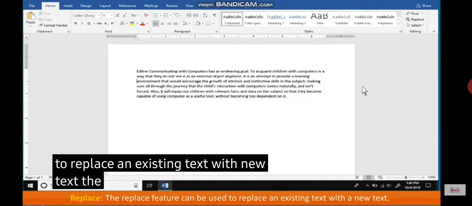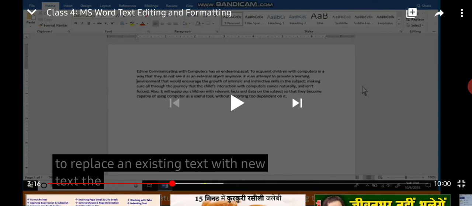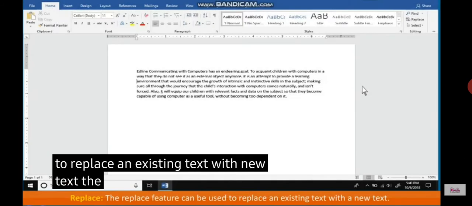Okay, so what is Find and Replace feature? Find feature is used to search any word or any text in your document. Instead of reading the document and finding out the word, it becomes very easy if you use the Find feature and find the word. Okay, so Find feature is used to search any specific character, word or phrase. So instead of going through the complete document, you can use the Find feature and find the word that you want from the whole of the document.